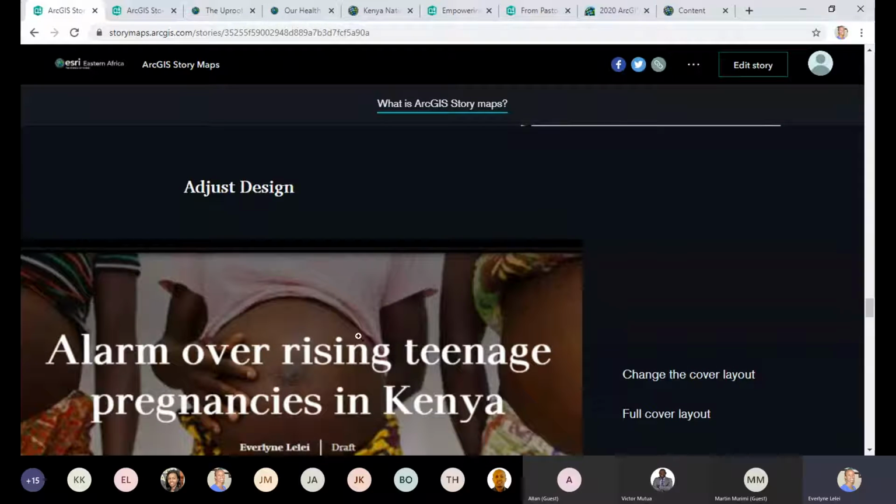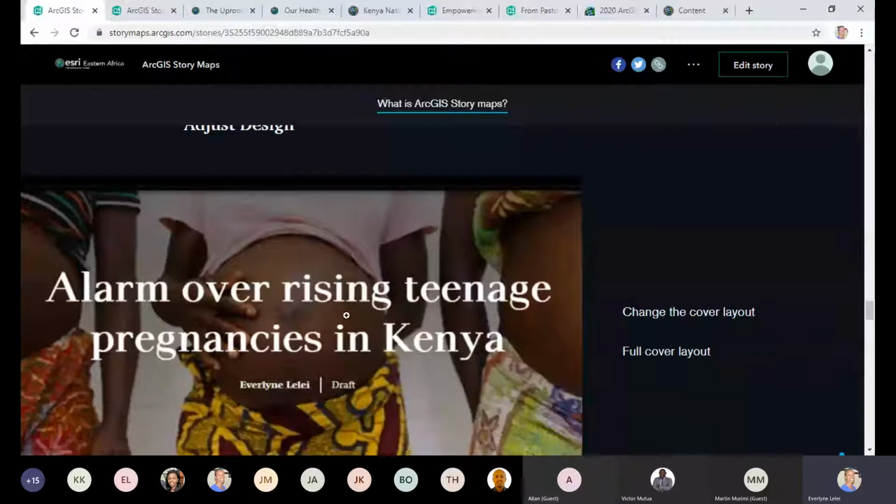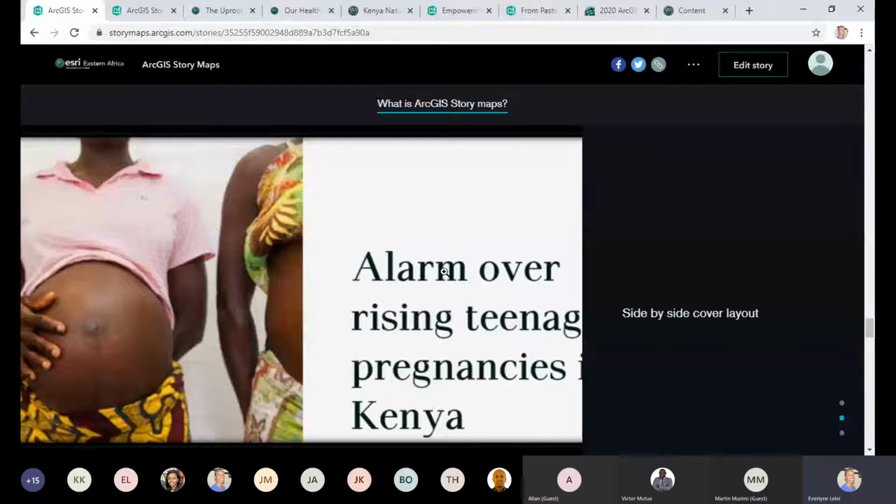On the same cover screenshot that we used for the purposes of this presentation, you can have a full cover layout. A full cover layout means that the image is covering your whole screen with the title and subtitle added onto it, just as you can see here. Or you can choose what we are calling a side-by-side cover layout, where the media content covers one side of your cover, and the other side has the title and the subtitle.